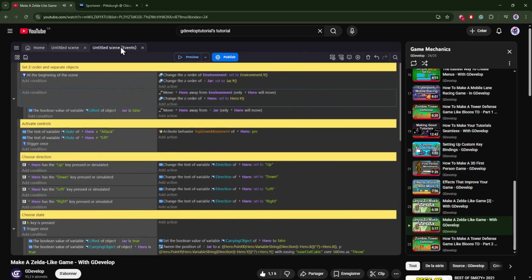And then in the event sheet, in that event with no condition, we use the action separate objects to move the hero away from the environment group. So the environment group will stay put and the hero will be moved. And then as a sub-event is a condition that checks if the jar has been lifted.